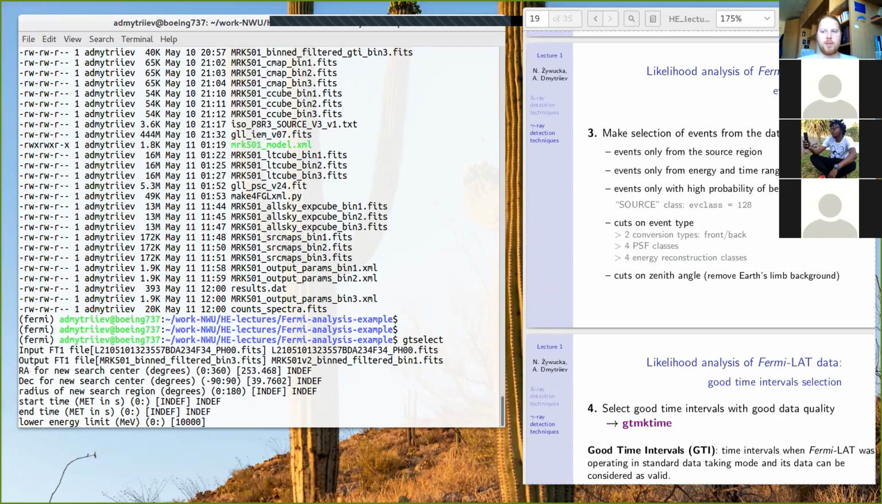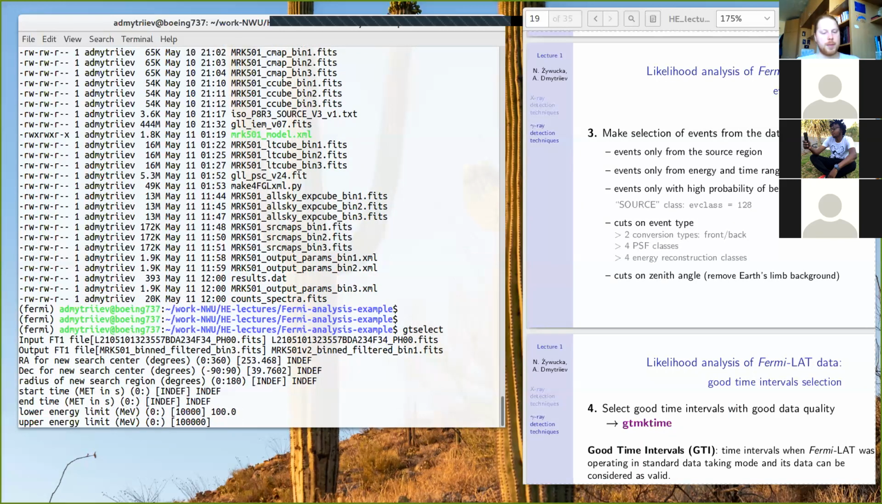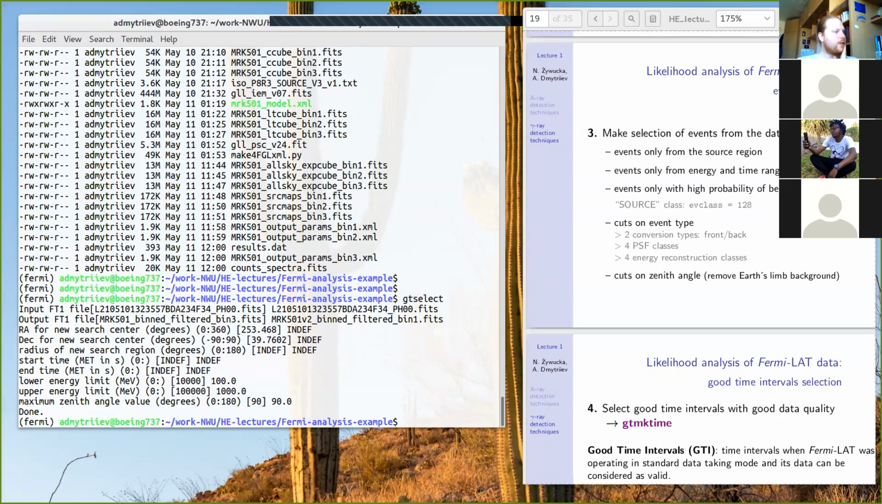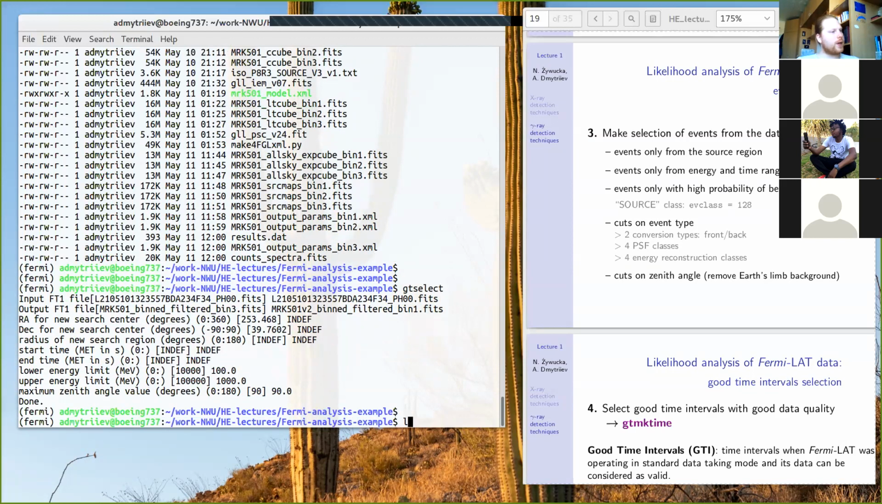Now we can start doing our binning. You remember we had a wide energy interval from 100 MeV to 100 GeV. So here the first bin will be from 100 MeV, and the upper limit will be 1000 MeV, so 1 GeV. So one-decade-wide bins. And I apply a cut on zenith angle of 90 degrees to remove the contribution from the Earth limb, which is a source of background gamma rays. So it has run the selection, so we can check.